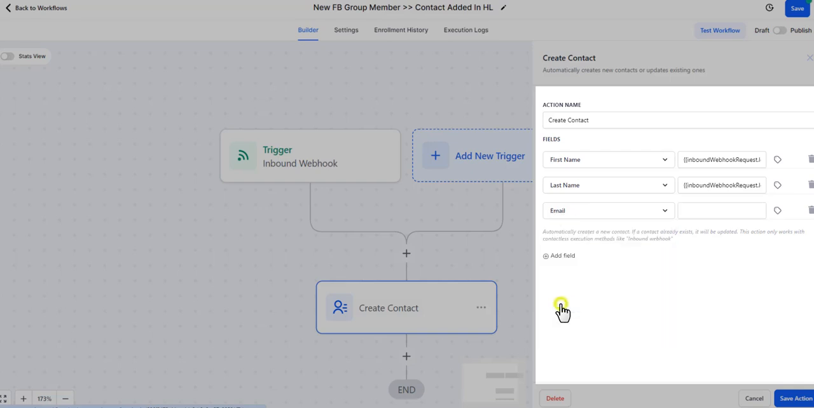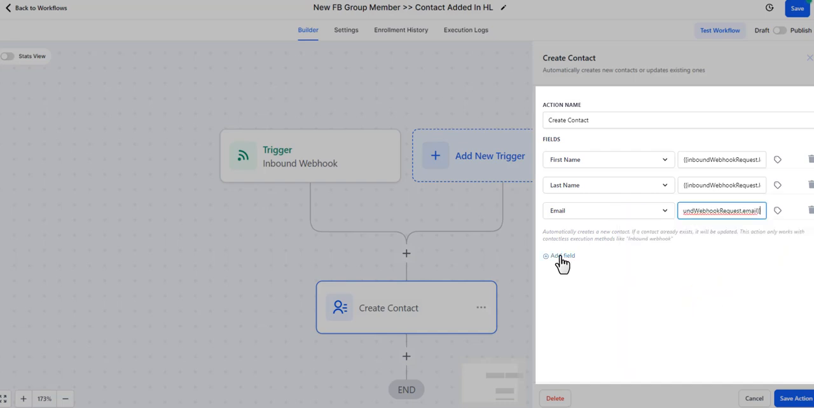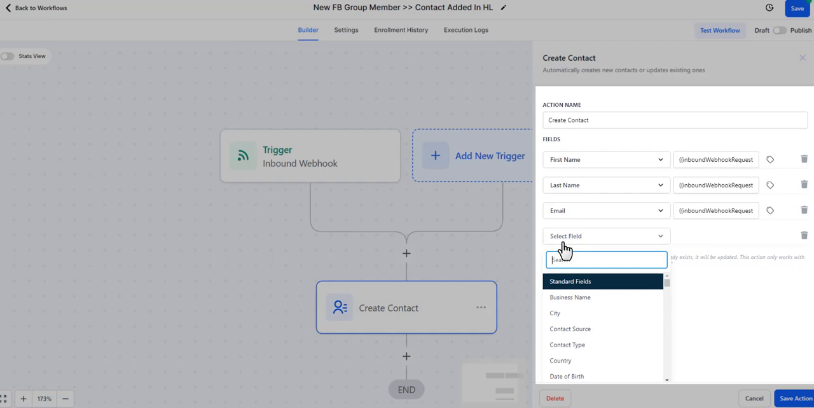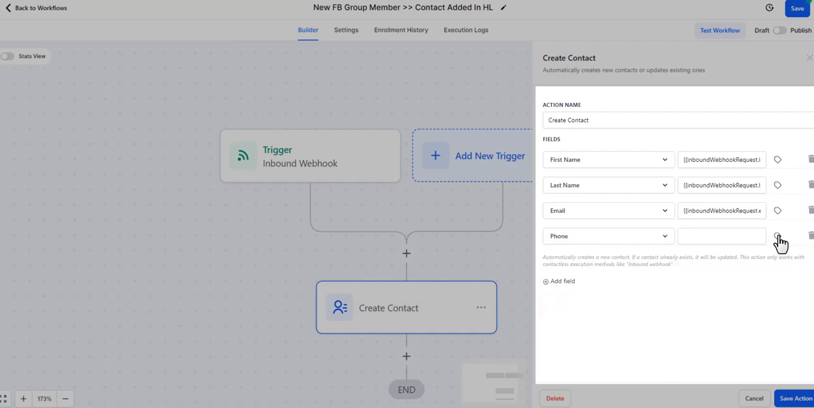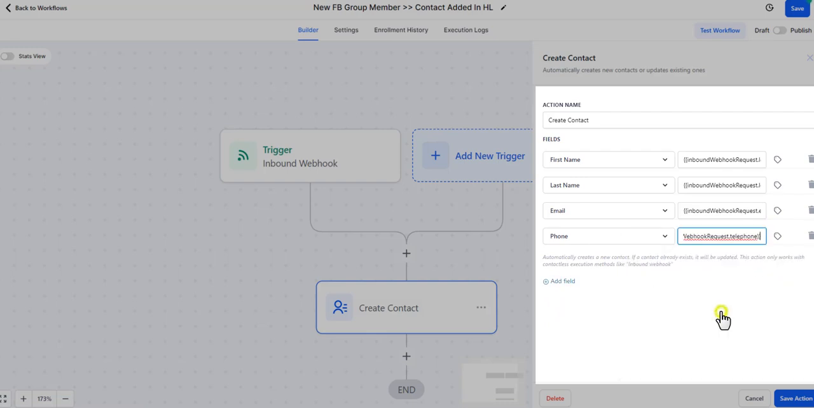Click Add Field, click Select a Field, type in email, select email, click the Custom Value icon, click Inbound Webhook Trigger, scroll down, then click Email. Click Add Field again, click Select a Field, type in Phone, select Phone, click the Custom Value again, click Inbound Webhook Trigger, then scroll down and click Telephone. Well done, you have now mapped the basic fields.